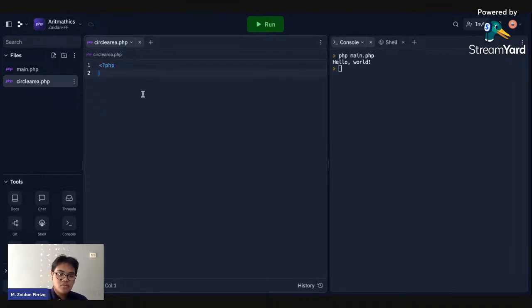Just type this <?php to make sure the PHP file is now active, and then you can make the class here, the class Circle. So this is like the PHP itself, and Circle is the custom name we gave it. Because the circle area needs pi to count it, so we make our const function.